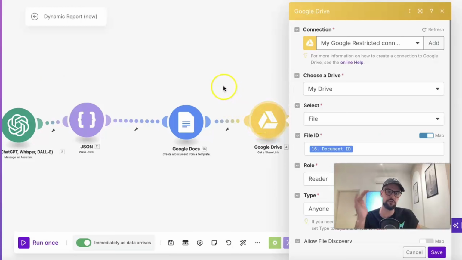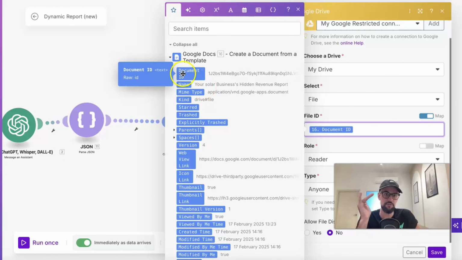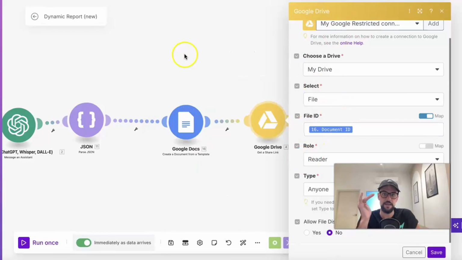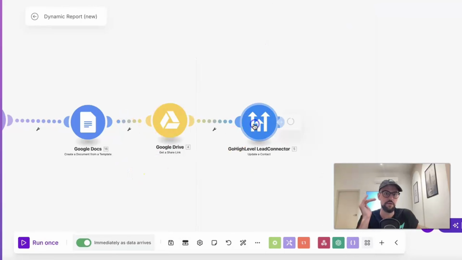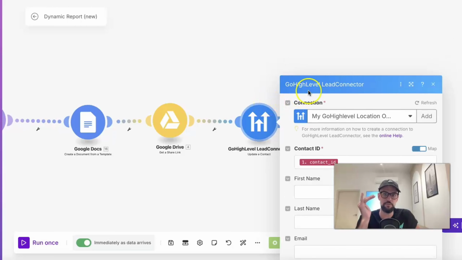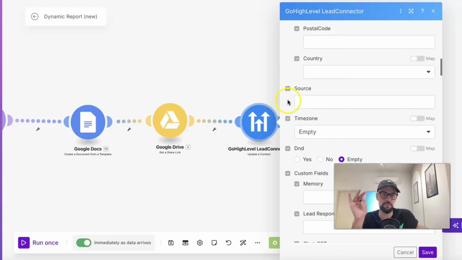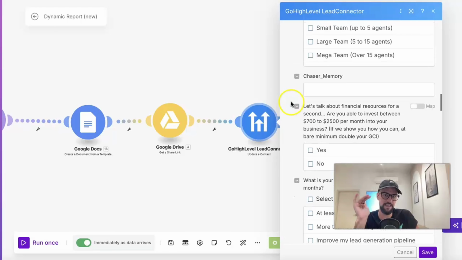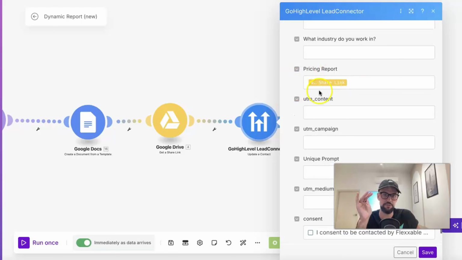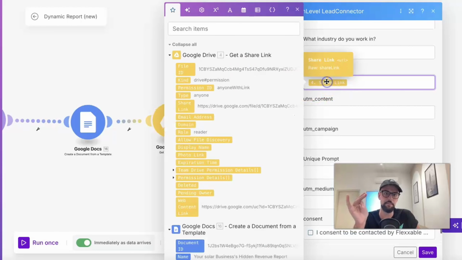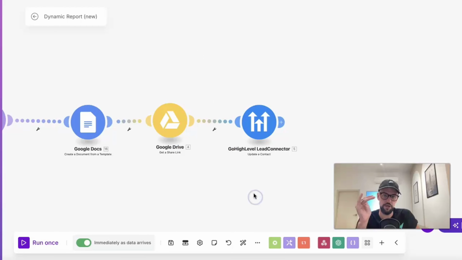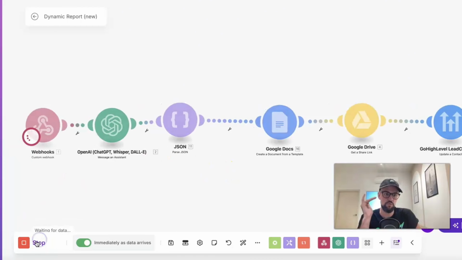The next two steps are super simple. Once you've connected your Google account, you'll just connect it with the Google Drive for this particular module. I'm grabbing the document ID from the Google Docs module, and I'm setting this type to anyone. And finally, I'm updating Go High Level. I'm grabbing the contact ID that I got from the webhook, and then I need to update the custom field with the link from the Google Drive. And we can find the pricing report share link. I'm going to drop that in there. You can see from the Google Drive, we look for the share link, we drop it in, and then we're good to go.